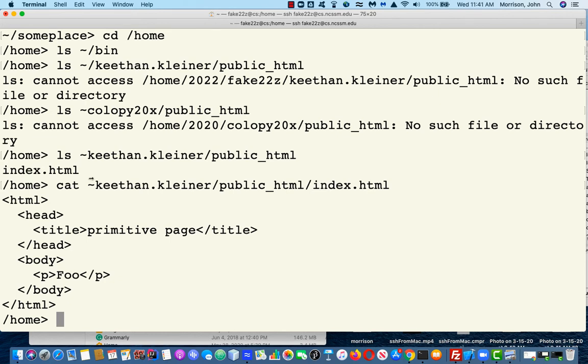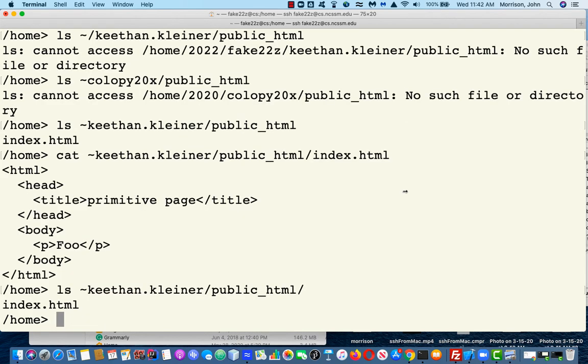Now, this is a path. So we're going into Keith and Kleiner's home directory. We're accessing his public_html directory. And then we're viewing a file called index.html. We can also use this in conjunction with ls. Let's get rid of the index.html. And let's go ahead and type ls here and see what happens. See, that's the only file that's present. Now you can, of course, do things like this.